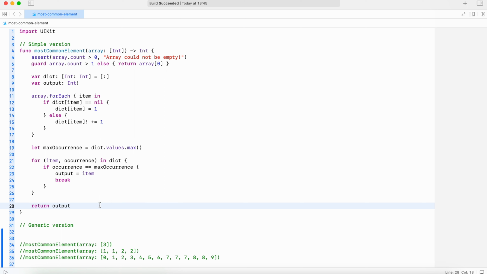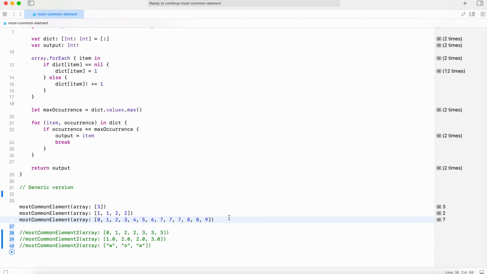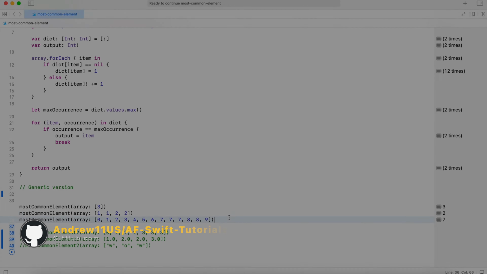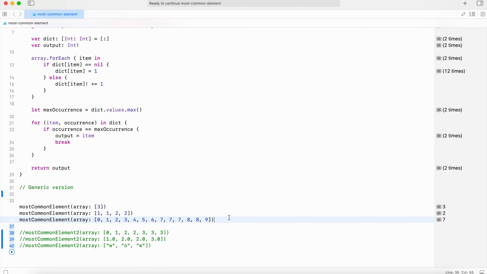So now let's test our code. As you can see, the code works correctly. If you want to test it yourselves, the source code to this tutorial is going to be down below in the description to this video. Now, let's create a generic version of our method.